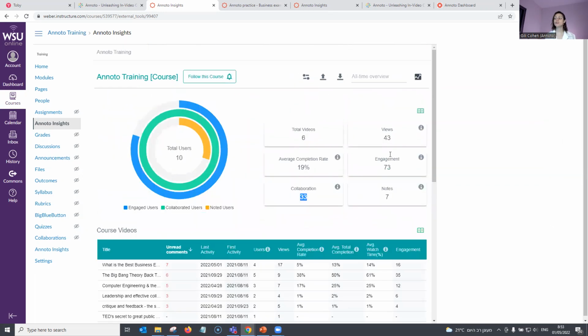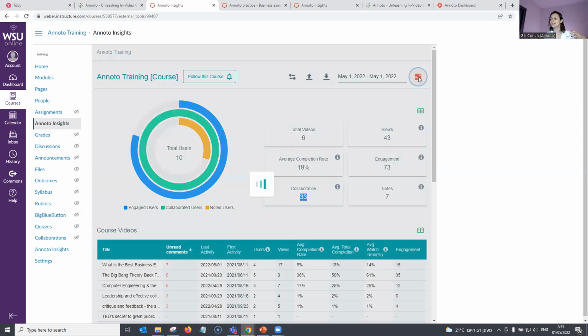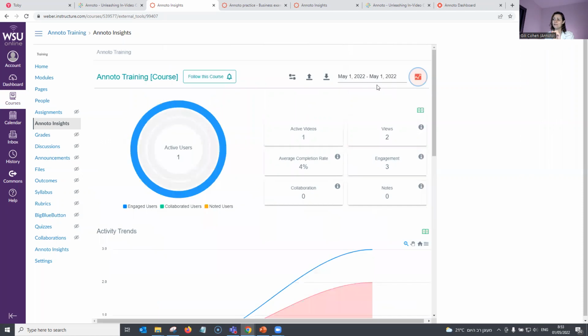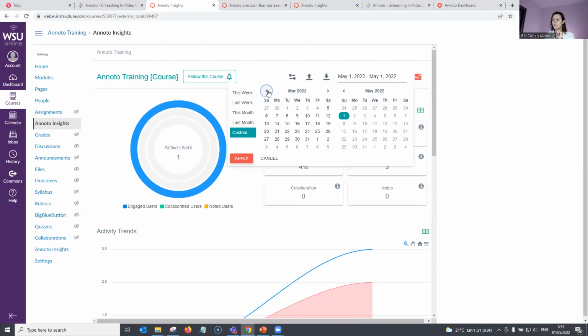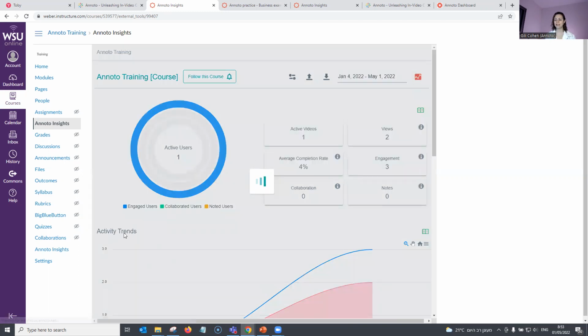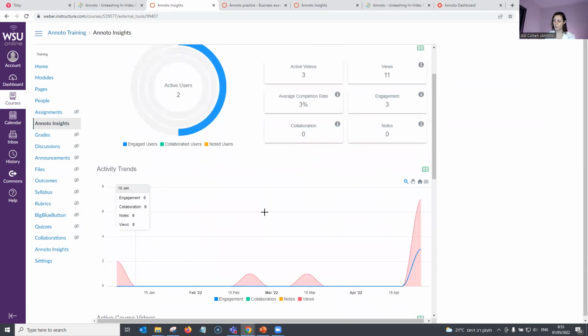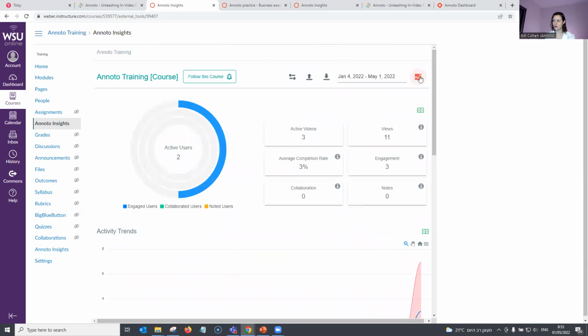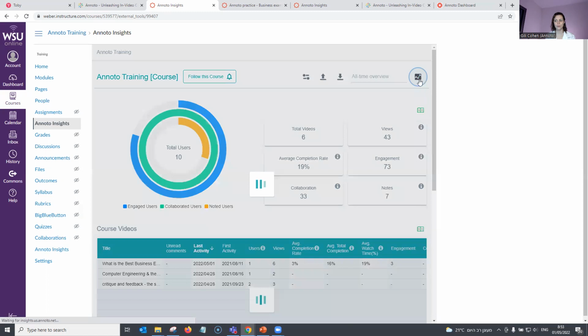Of course, we can choose if we want to see everything in an all-time overview, everything that happened since the course went live, or if we want to see just a specific time range. Okay, we can play with the time range to see what happened then. And then we will have the activity trends graph that shows us what happened in these days. Let's go back to an all-time overview.